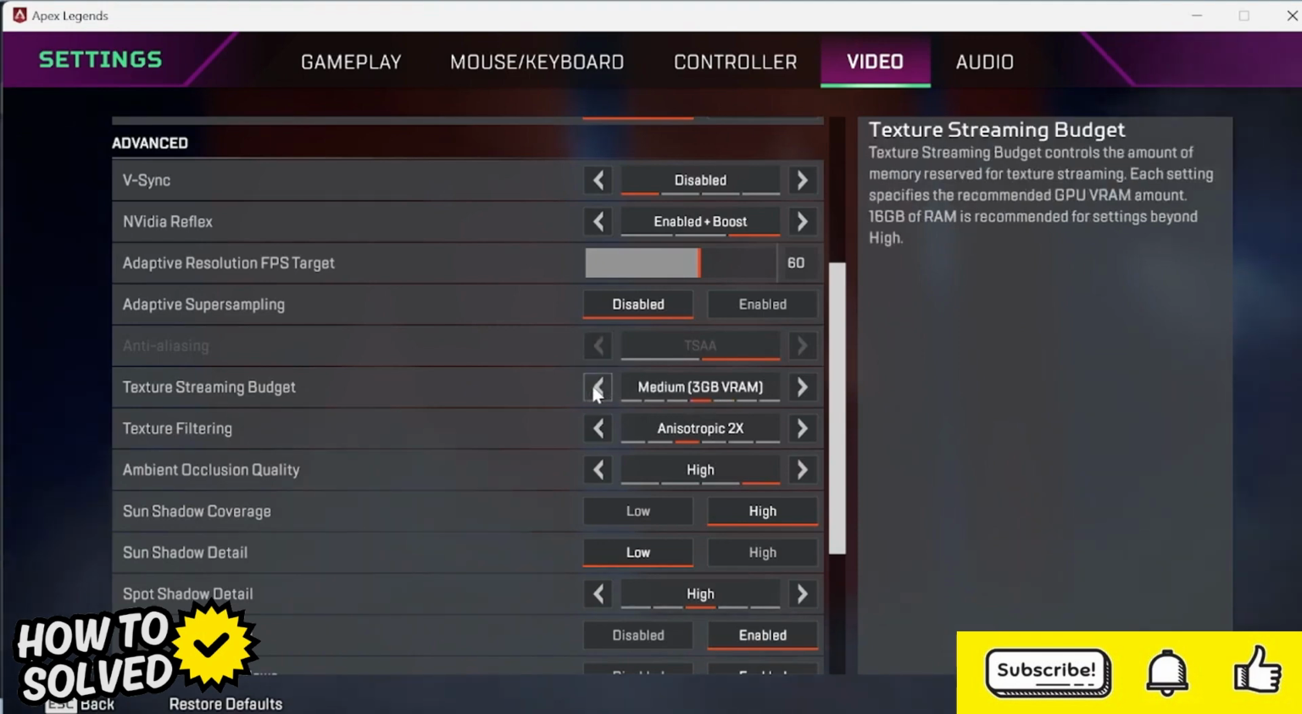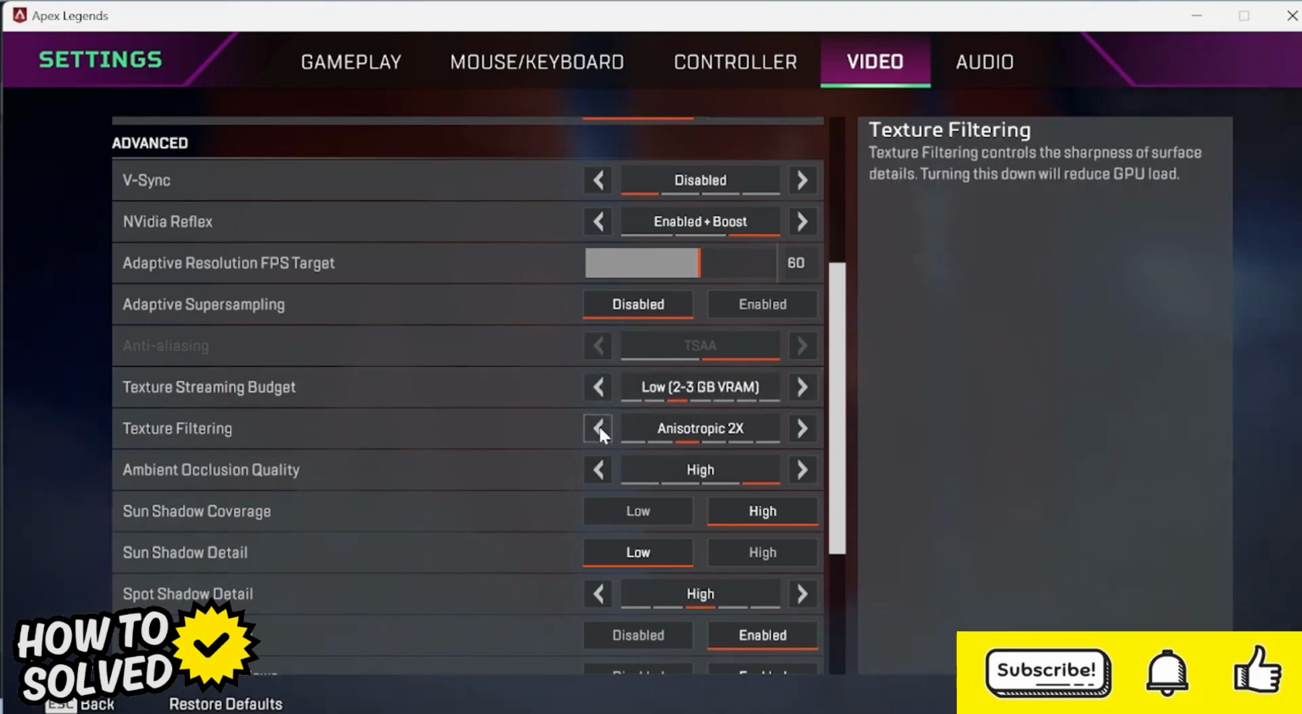Texture streaming budget should be set to either low or very low, especially if you're on a low-end computer, but do note that by lowering this, it's also going to lower the look of your game. Texture filtering isn't going to change the game too much, but I like to have this set to bilinear. Ambient occlusion we want to disable.